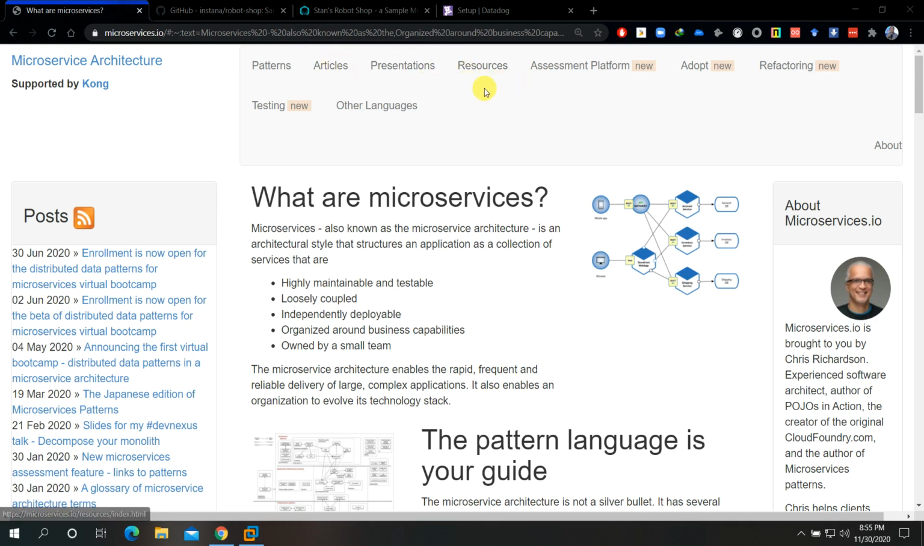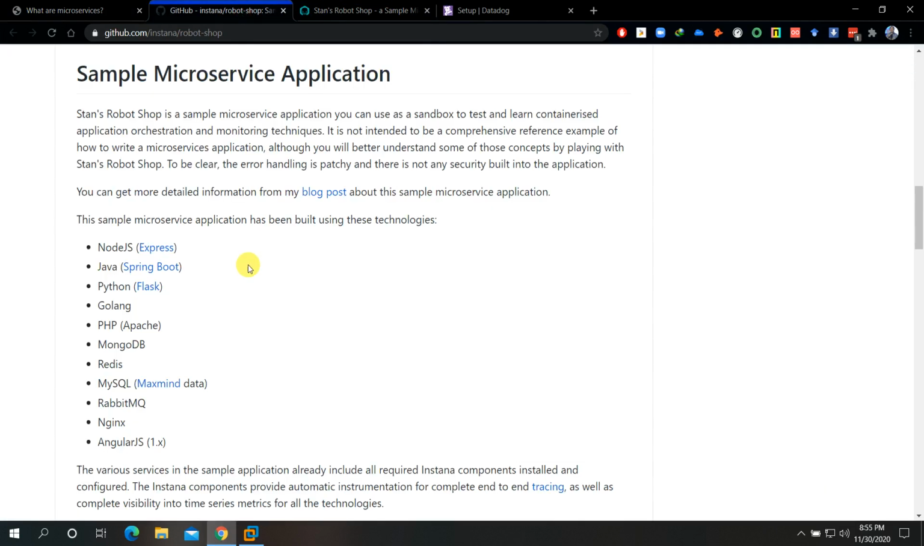Now to understand more about microservices, I'm going to show you a very simple sample application, which is known as the Stan's Robot Shop. Stan's Robot Shop is a sample microservice application you can use as a sandbox to test and learn containerized application orchestration and monitoring techniques.